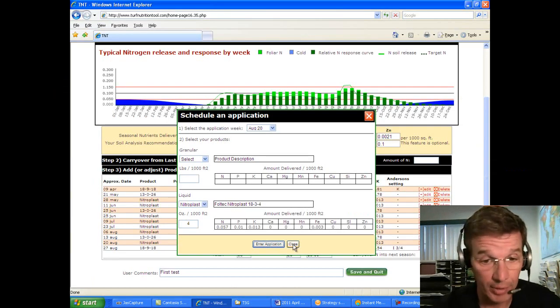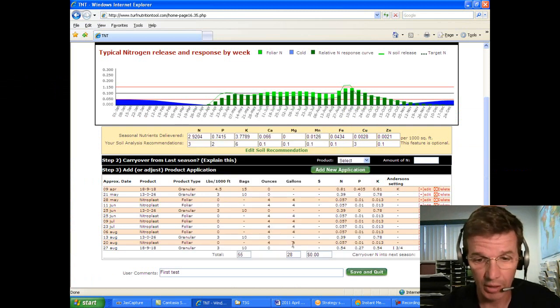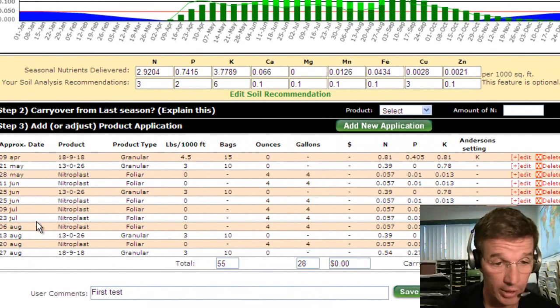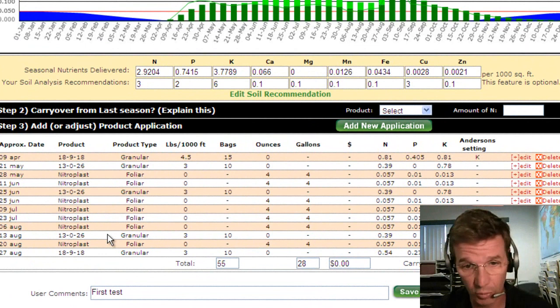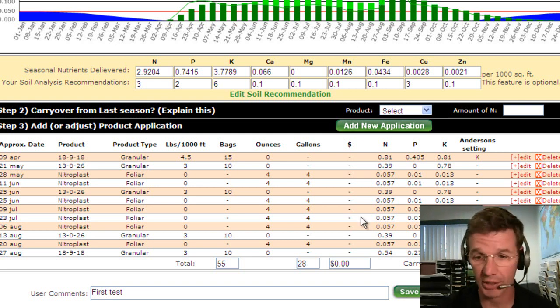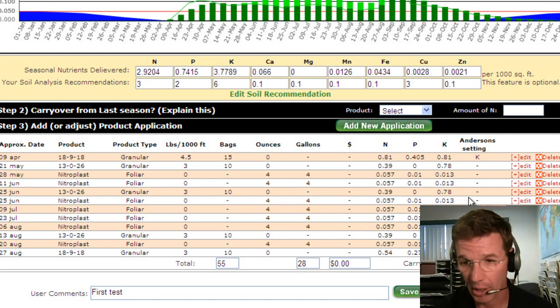Okay, I've entered my last application of foliar, close the dialog box, and all my information is in the table here below. Shows the liquid applications as well as the granular, the rates, the total bags and ounces and gallons of foliar. It will put in cost if you've put the cost in the products table, and I'll cover that in just a minute.